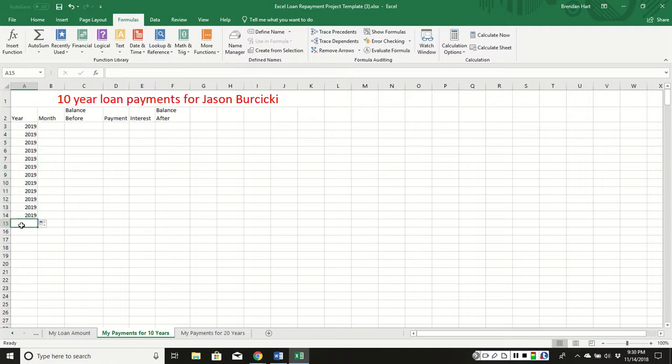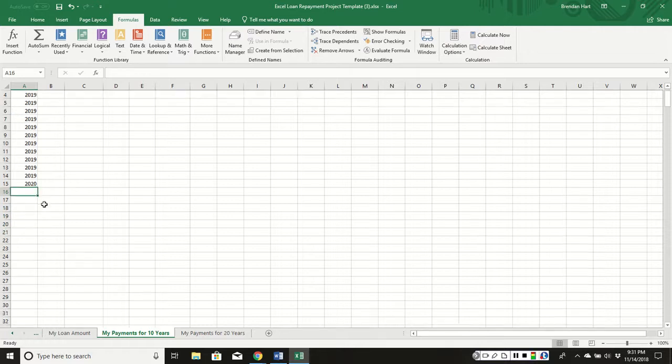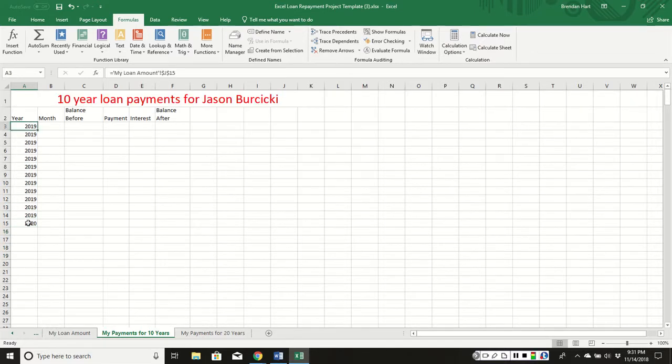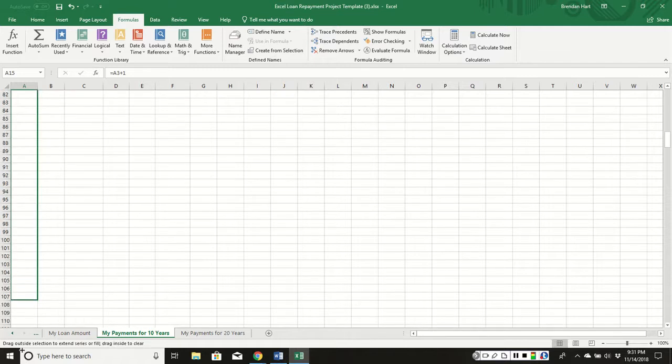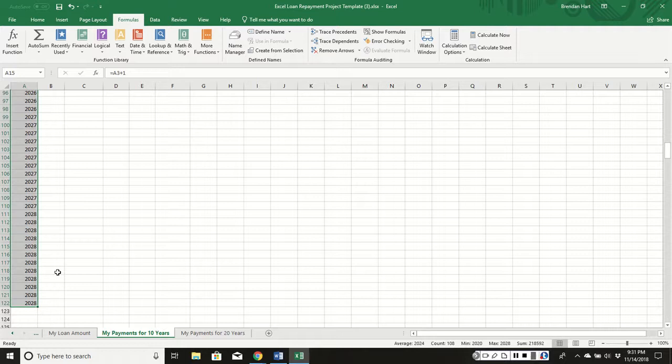Now in A15 right here, you want to insert a function that adds 1 to cell A3. So keyword was function, which means equal sign. A3 plus 1. Now you have a function in here that's going to reference each cell. So as you drag it down, it'll reference cells to create the number of years. So on this one, you're going to drag it all the way down till you get to 120 months.